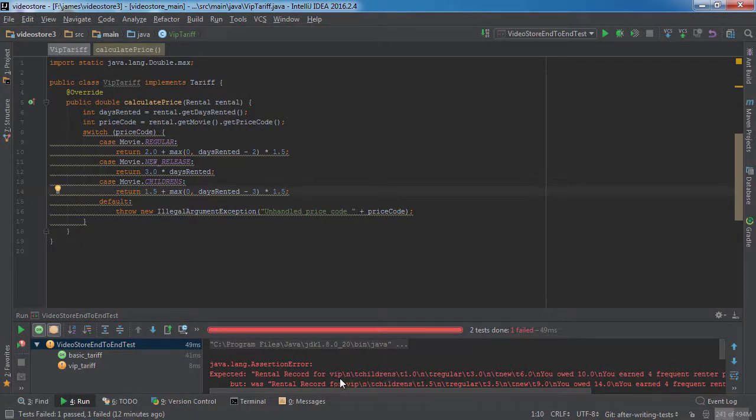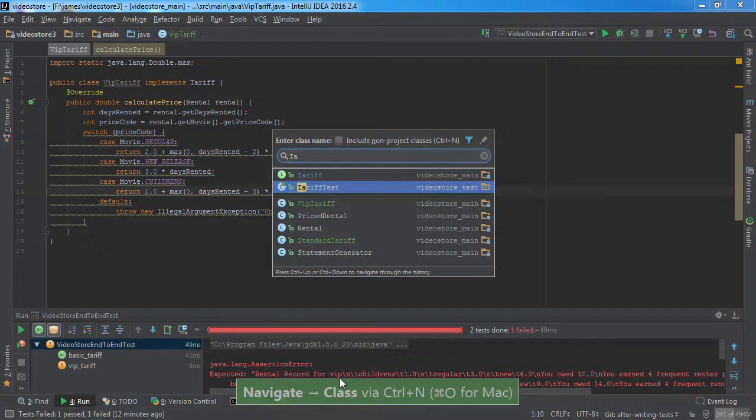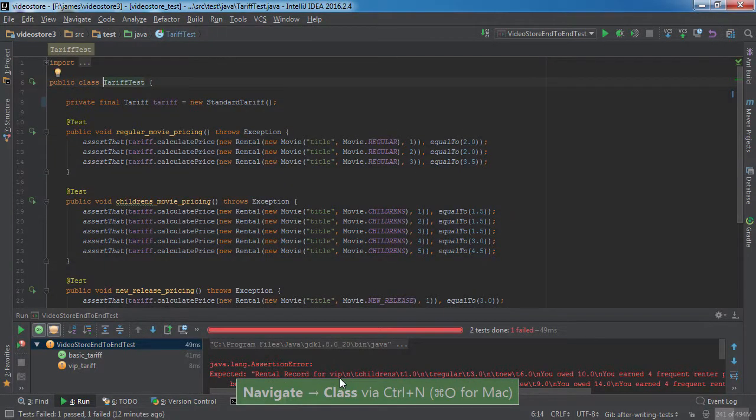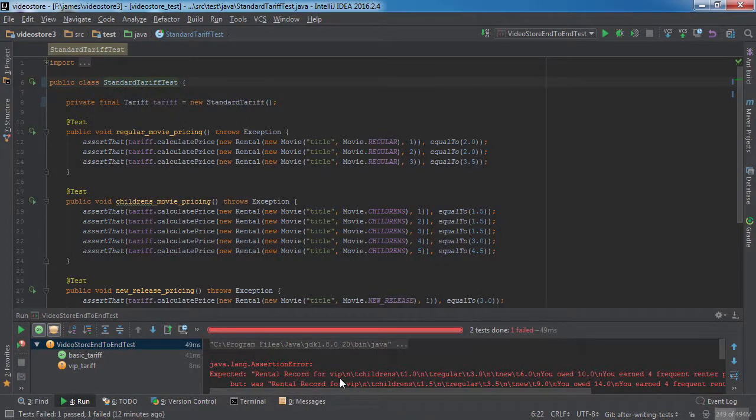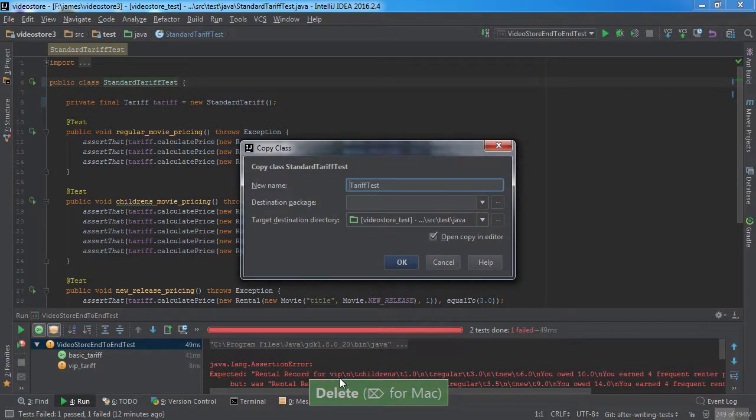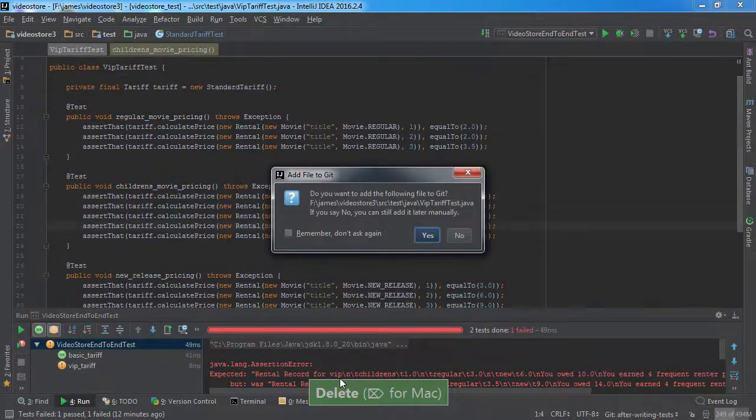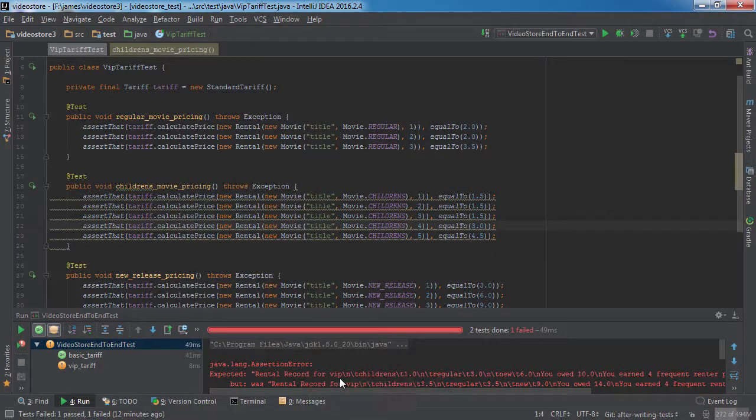OK, so when we extracted the interface, the tariff tests didn't get renamed accordingly. So rename them now with Shift F6. Now copy with F5 to VIP tariff test and update the expected values for regular, children's and new release movies accordingly.